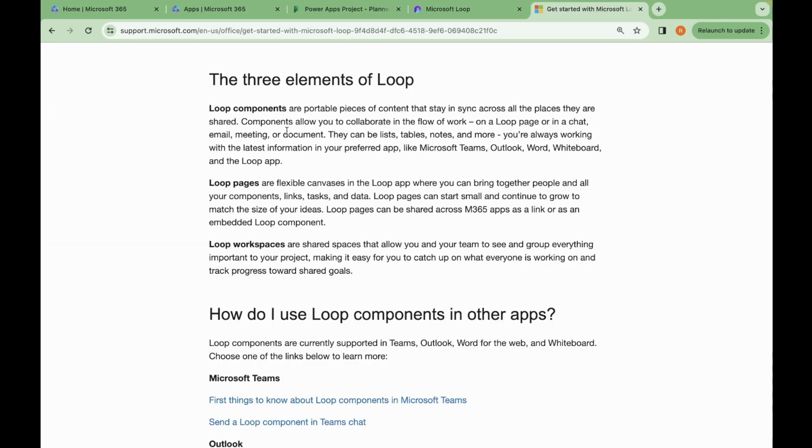Before we deep dive into Microsoft Loop, let's explain three elements of Loop. The first one is Loop Component. Loop components are the building blocks of the Loop app, allowing you and your team to collaborate on a Loop page or different applications for real-time work. Once it's created and shared, it will sync the progress everywhere that you have shared them.